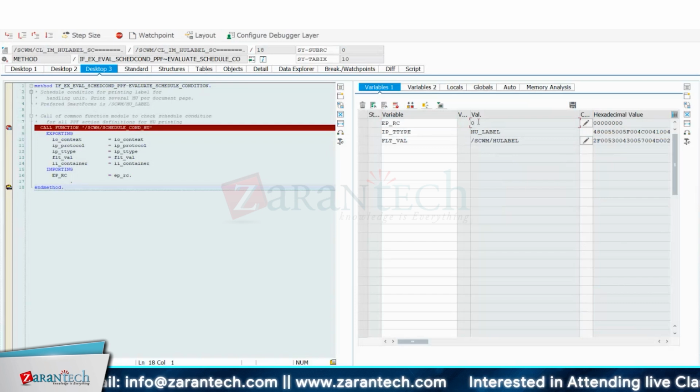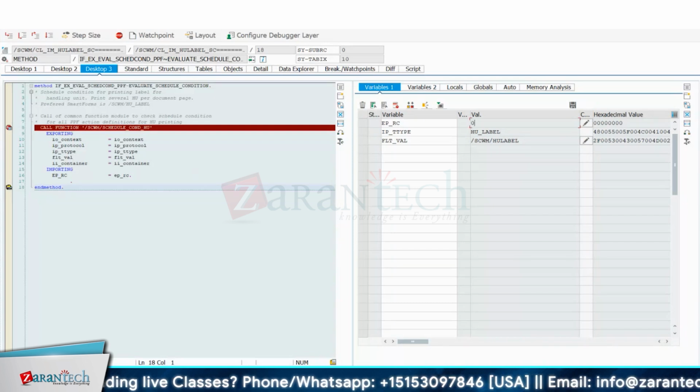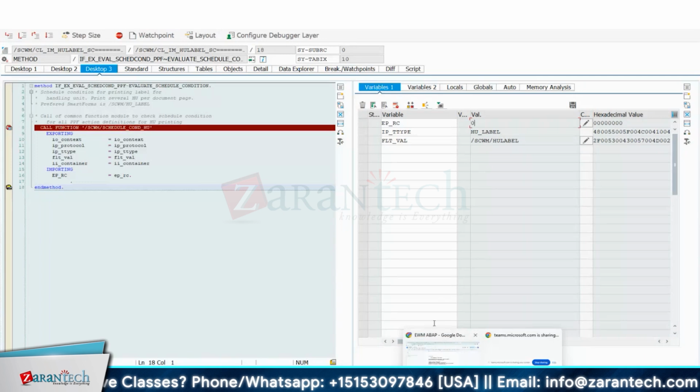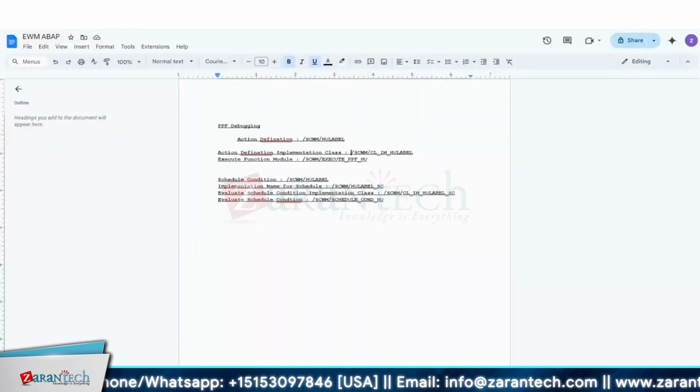What does this say? That for this action, HU label, for this schedule condition, this is successful. So this action should be scheduled for execution. All the rest of the actions were not scheduled for execution, but this action will be scheduled for execution. If you remember the flow diagram that we were discussing, it is even there in the PPT. So I'll once again go back to the PPT.